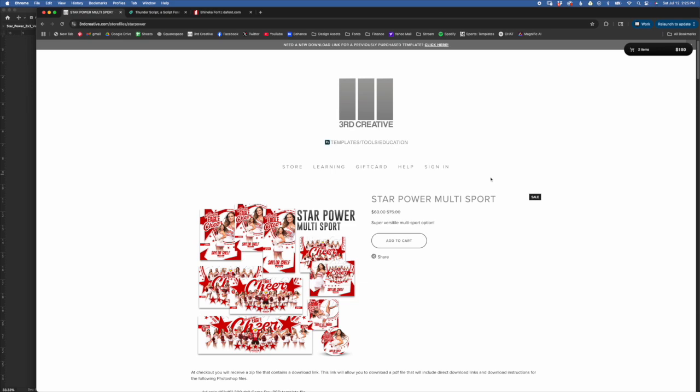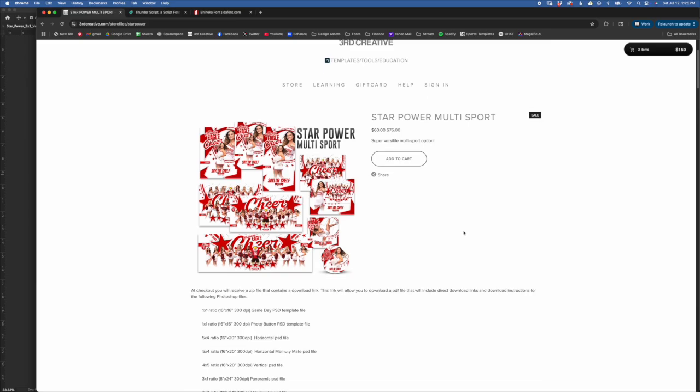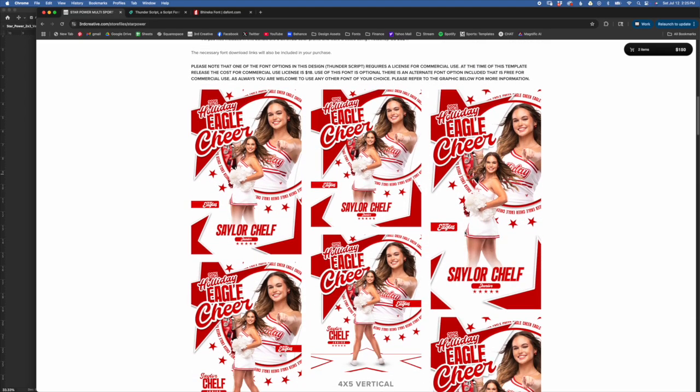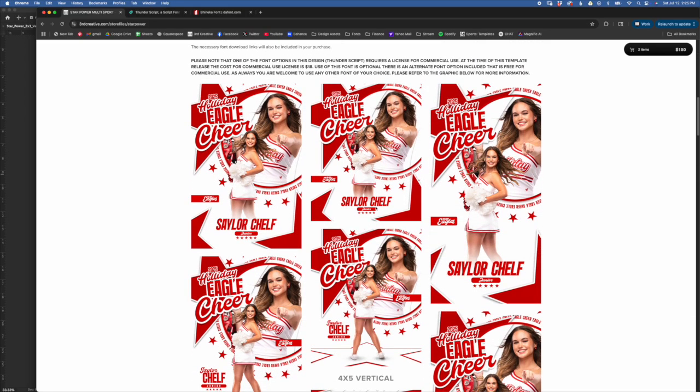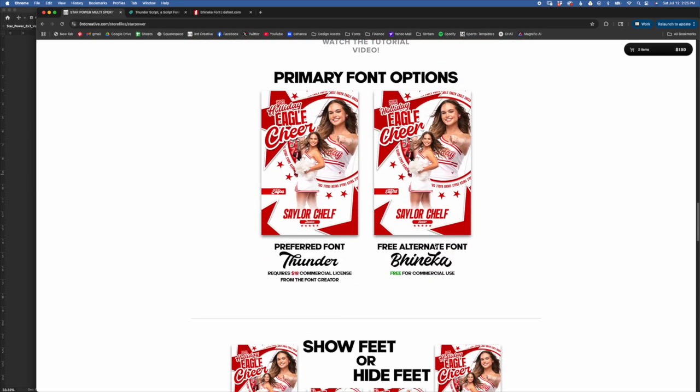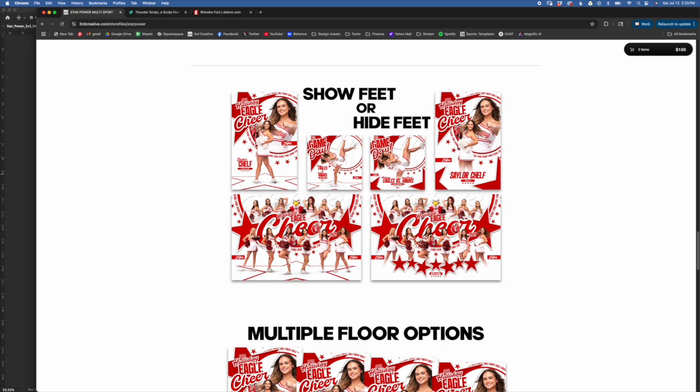Before we jump into it, a few things about this template. It was originally created for a local cheer team, but I wanted to make this a true multi-sport template, so I made some adjustments. The first thing I would talk about is the ability to either show feet or hide feet. Showing feet makes for an impactful image, but it is a little more time, a little more work, and it's definitely not for everyone. So I wanted to make sure you have the option to do one or the other.